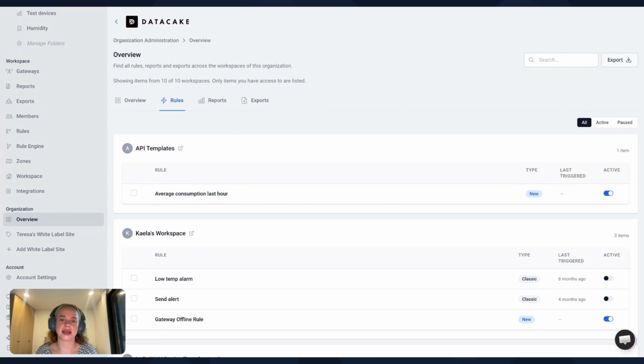Additionally, if you would like a full report of all the rules in your workspace, whether they're paused or active or both, at any point you can use the export button to export these devices in an Excel or a CSV file. Now let's move on to our Reports tab in our overview.